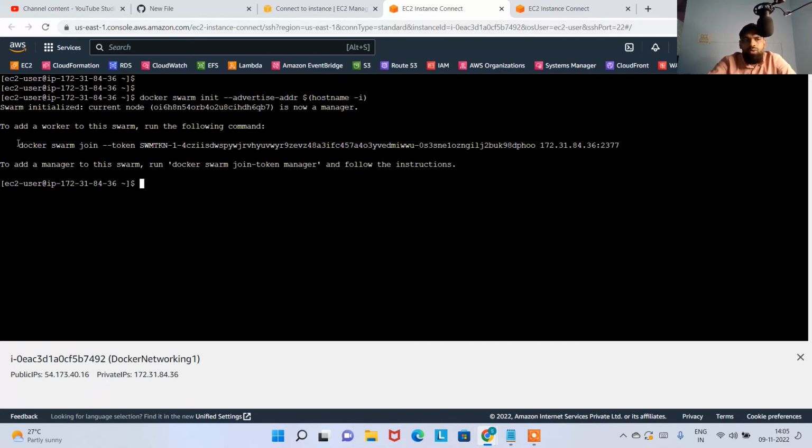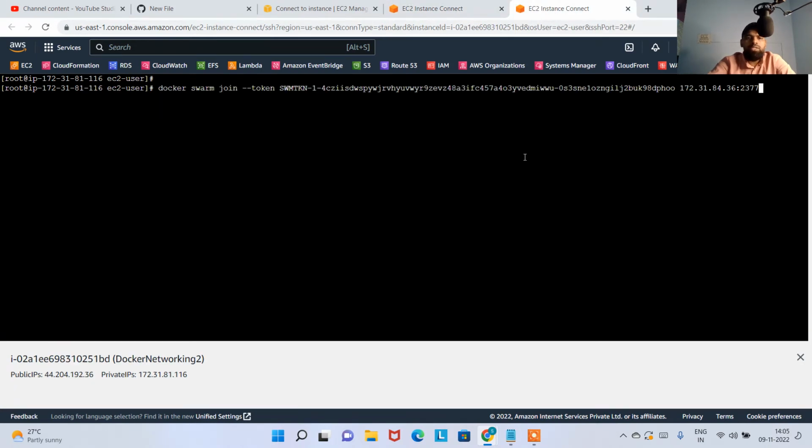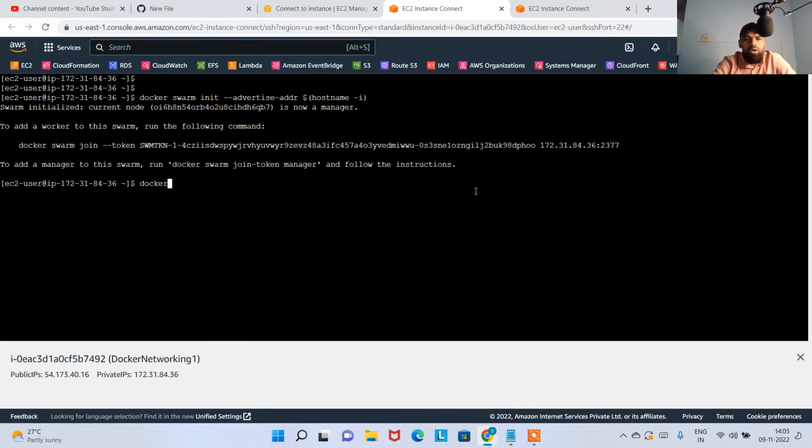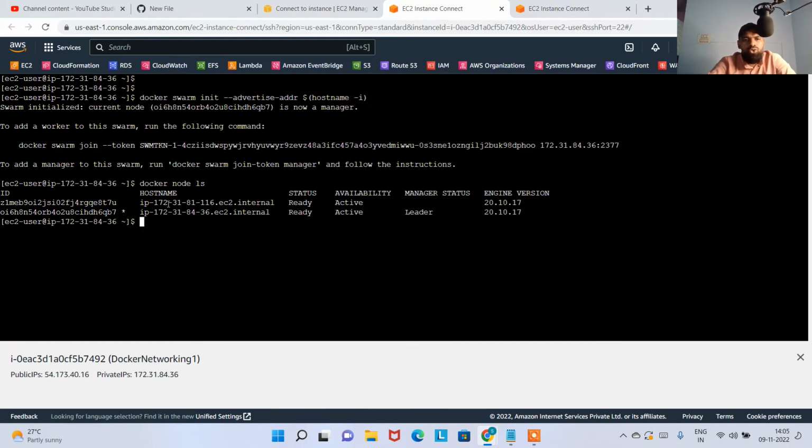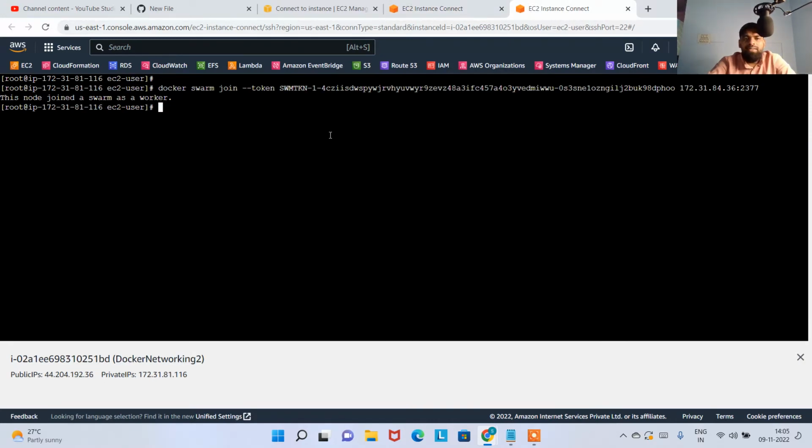Okay, now I want to copy this command into my second machine: right click and then paste as plain text. Now this node joined the swarm as a worker. Now go back to the first and run docker node ls. You will get 2 nodes. One is the current one, which is 36, with the star symbol, which is Ready, Active, and is the Leader, meaning it is a manager. The other one is 116, which is a worker node. Okay, so we have formed the swarm.